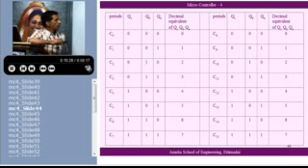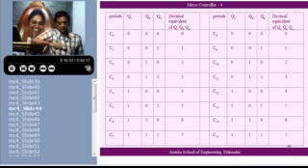Successive periods. This column shows the values. I have taken care to arrange this. This is QA: 0, 1, 0, 1, 0, 1. It continues. Next is QB: 0, 0, 1, 1, 0, 0, 1, 1. QC: 0, then followed by 1. Is it okay? Whatever states I have shown here, there is a one-to-one correspondence between the state in the table and the state in the waveform.